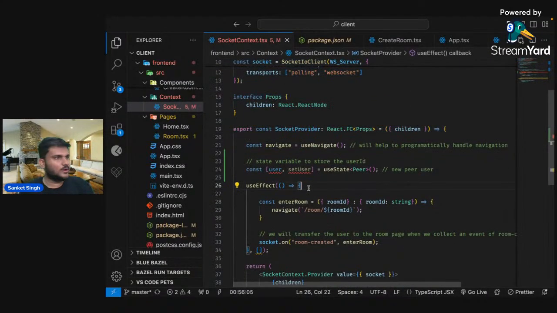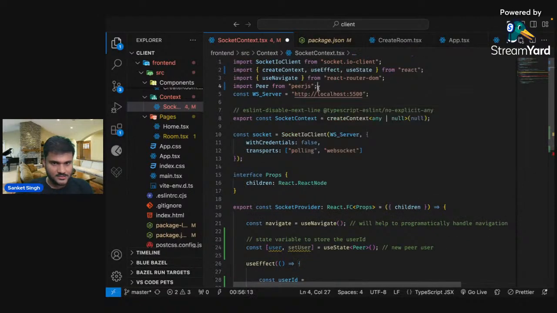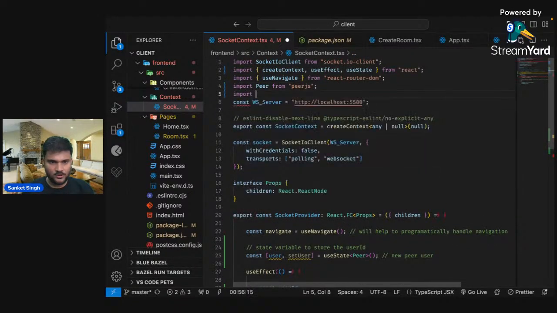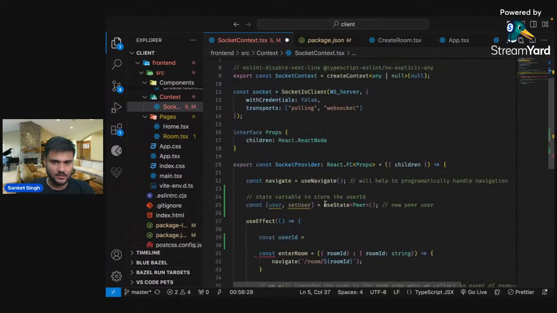before we enter the room and do the rest of the logic, I can say const userId is equal to, now we can import UUID. Okay. So let's say import v4 as UUIDv4 from uuid. Same thing that we did on the backend.